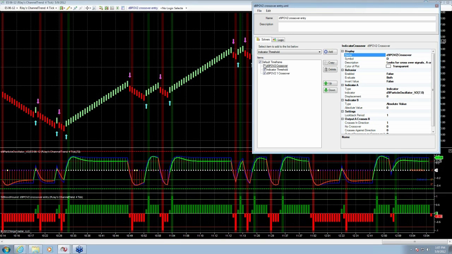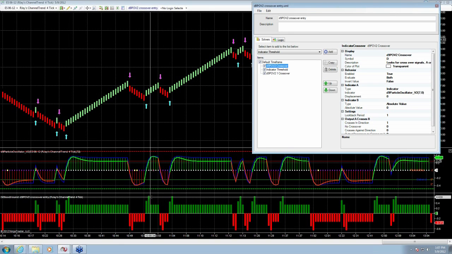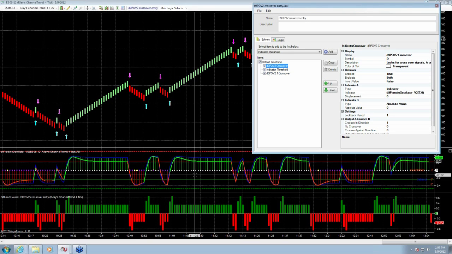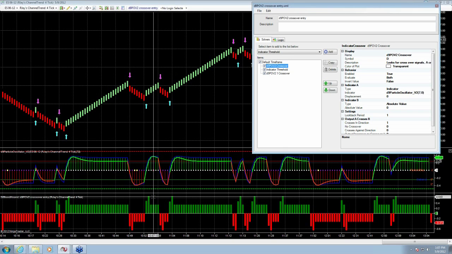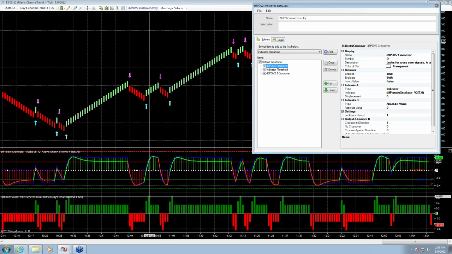But if I turn this on, you can see the output value gets diminished a little bit. That's because there are 3 solvers on here, so each solver is worth 1/3, because we can only get a total of 1 on the output. Bloodhound says, you have 3 solvers, so each solver is worth 1/3. When we get 1 bar past the crossover, we only have 2 solvers firing, so we're only getting 2/3 of a value.